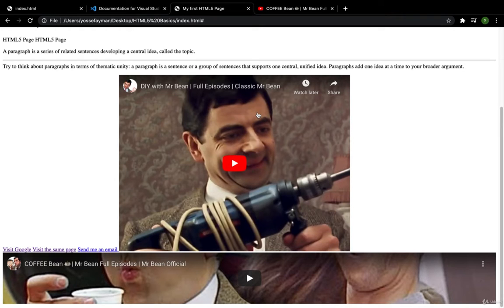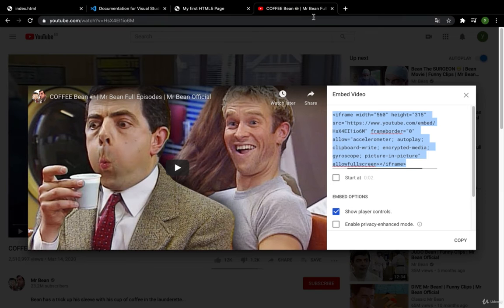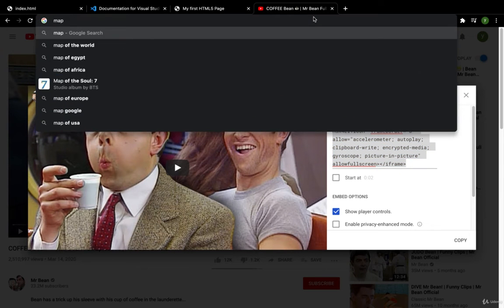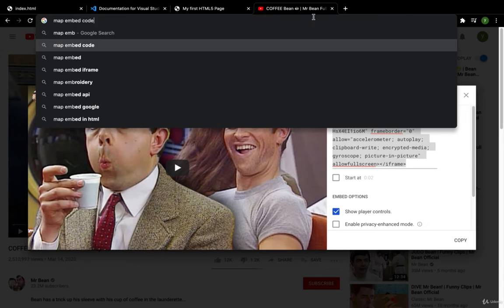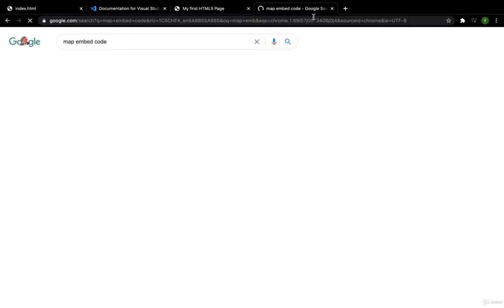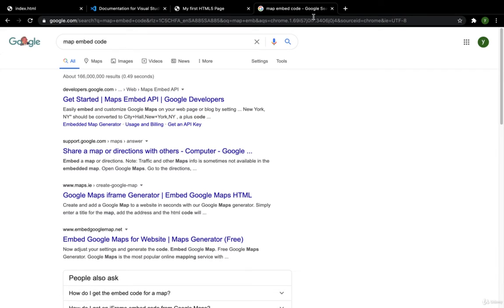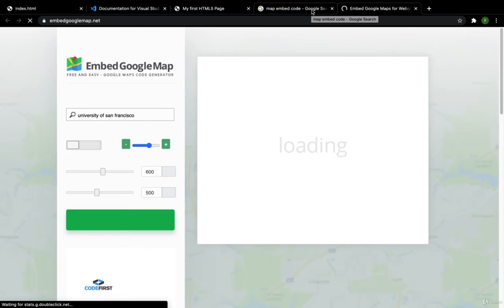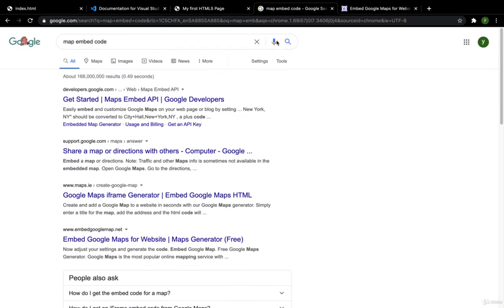Okay. Now, let's see how we can add a map to our web page. When I click here into map embed code. Now let's try this part, or this one. The embed Google map. Because I like this one, we can try this first.